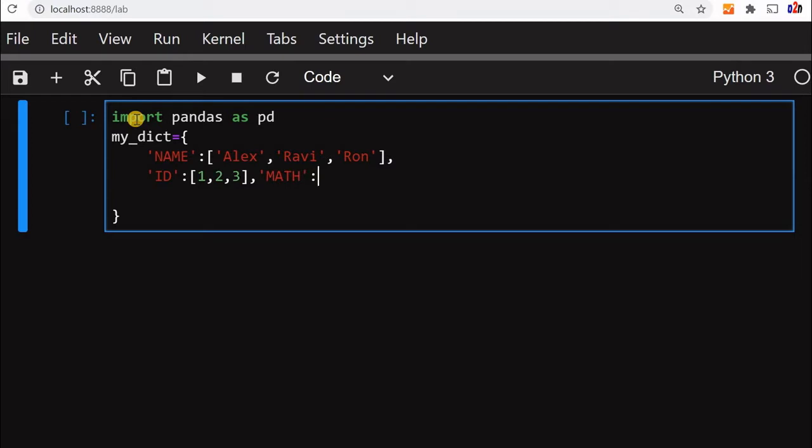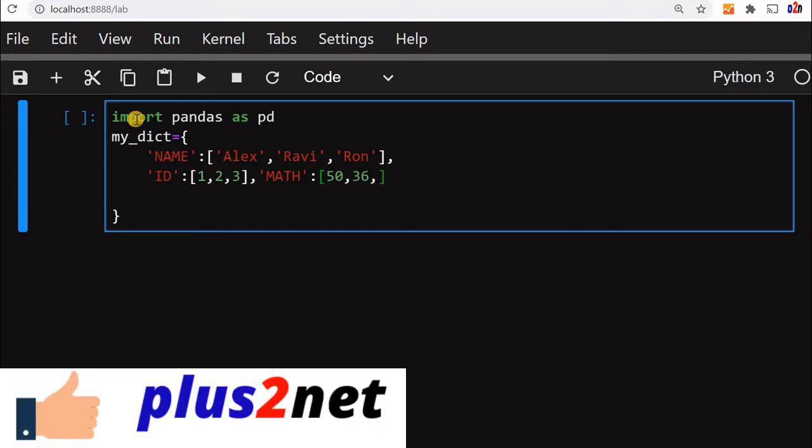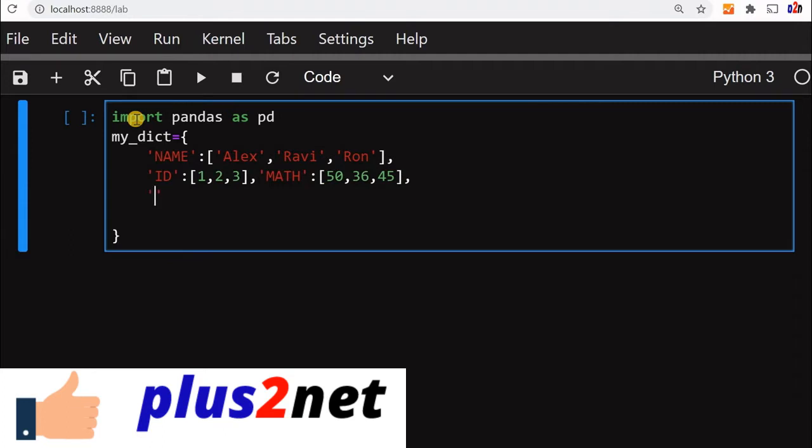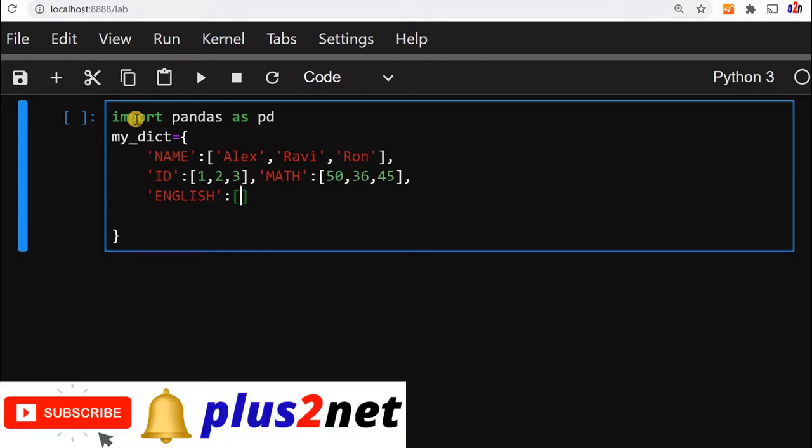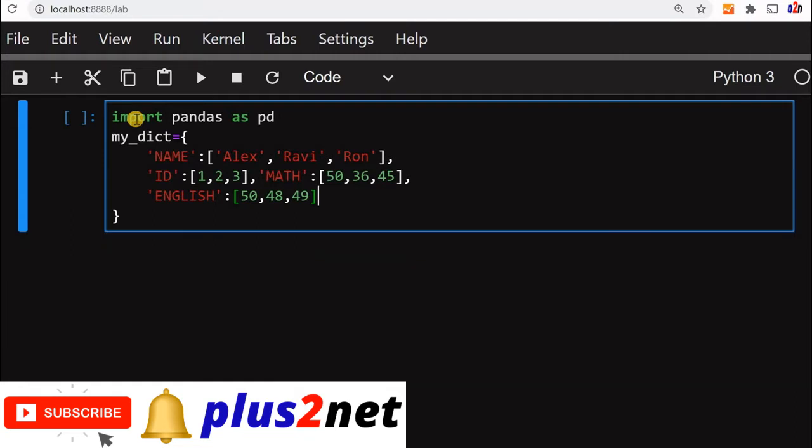This marks will say, two subjects we will take, say 50, now 36, now 45. Fine. One more subject we'll take, we'll say English. Now in this, say 50, now 48, 49. Fine. Now that's all, my dictionary is ready.